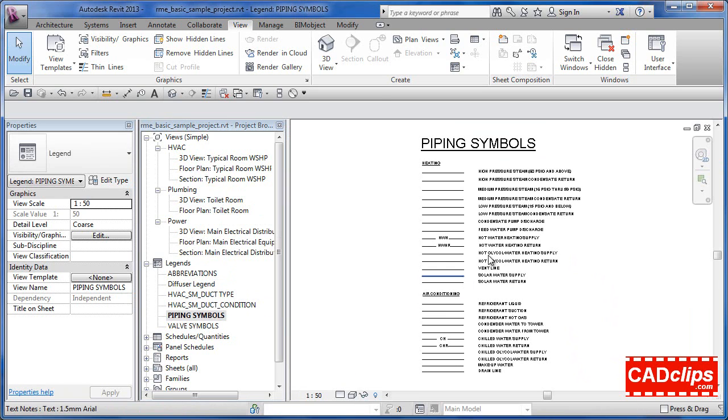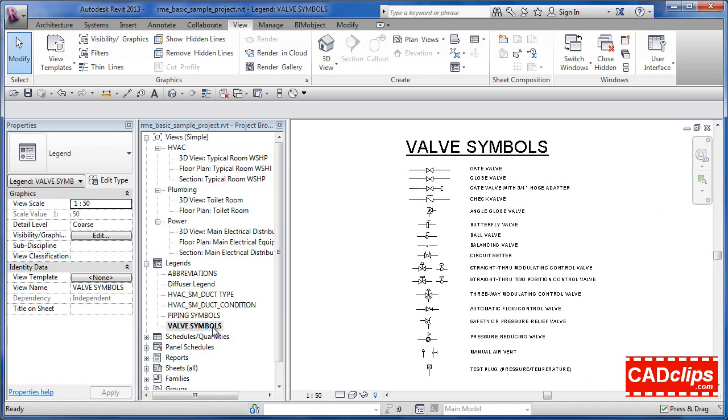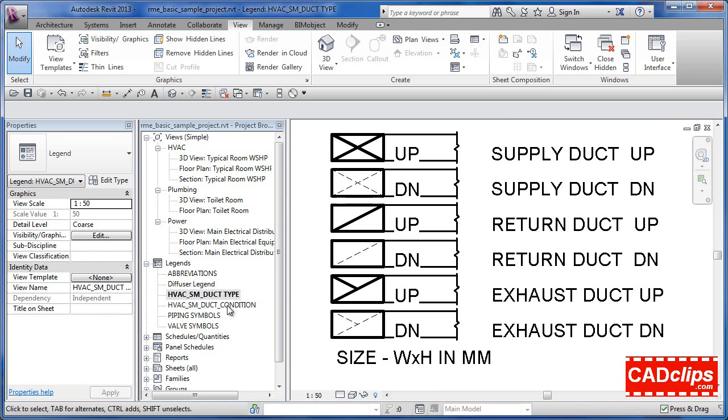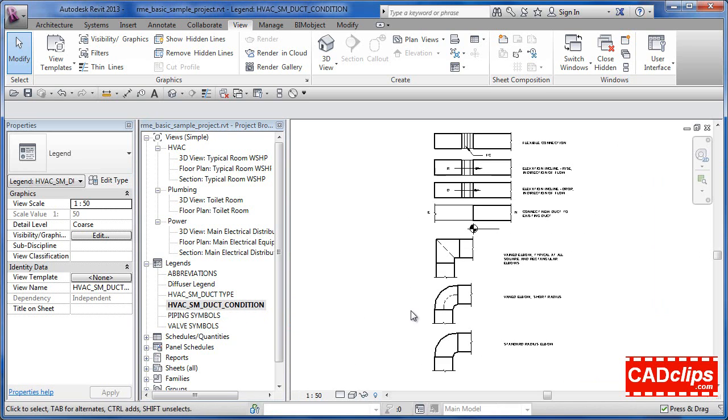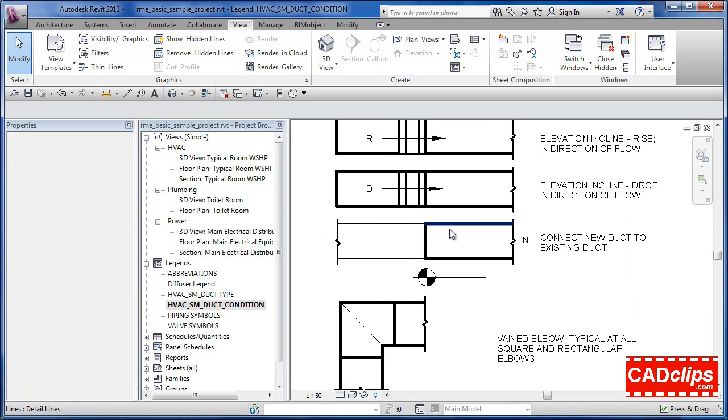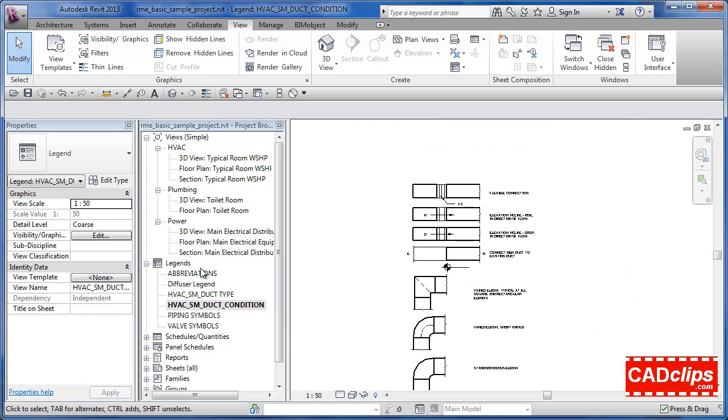Piping symbols. Okay, go in here, another legend. Architects have door and window legends. Valve symbol legend. Okay, HVAC small duct symbol and small duct condition symbology. So another little legend, and this is just kind of little 2D stuff. So legends are 2D stuff.